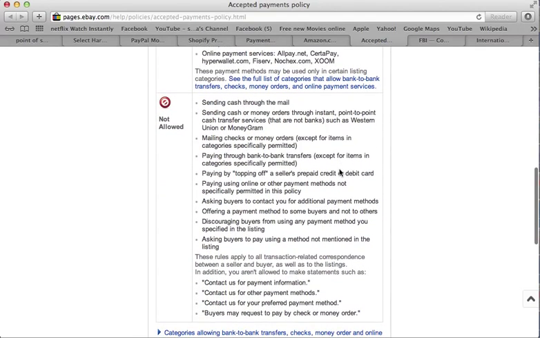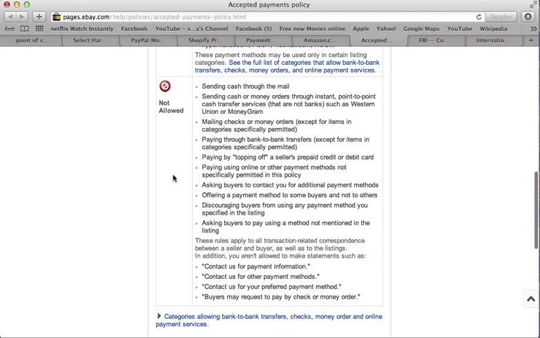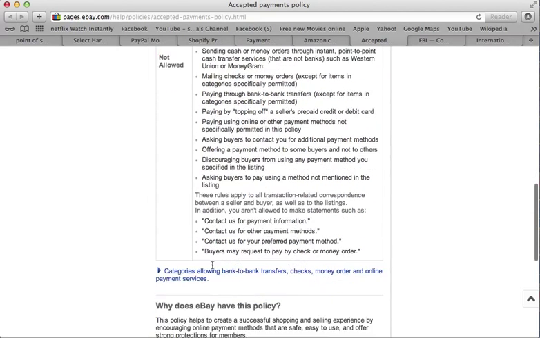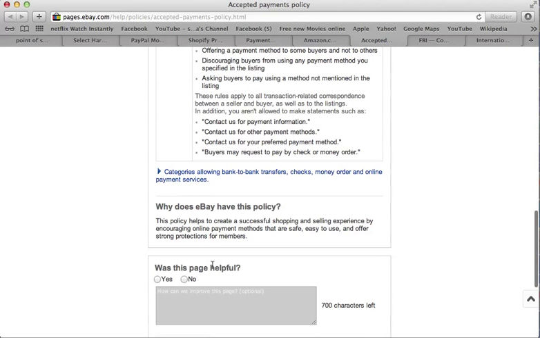Not allowed: sending cash through mail, sending cash or money orders, mail checks and money orders, paying by topping off a seller's prepaid credit card or debit card, discouraging buyers from using any payment method you specified in the listing, asking buyers to contact you for additional payment methods. These are things, of course, that are not allowed on the marketplace or on eBay's marketplace.